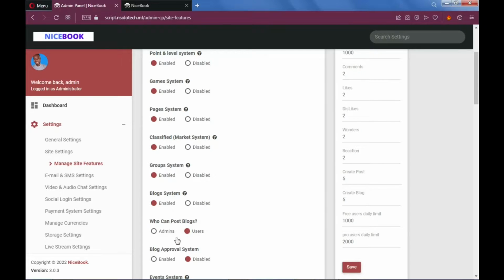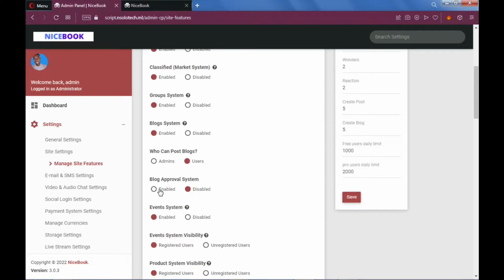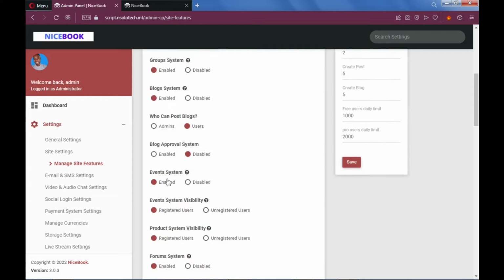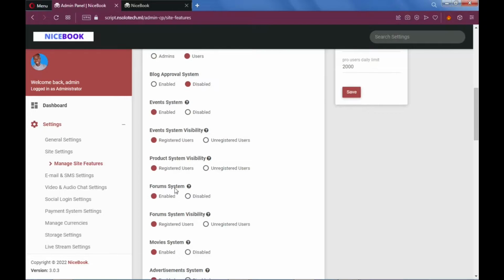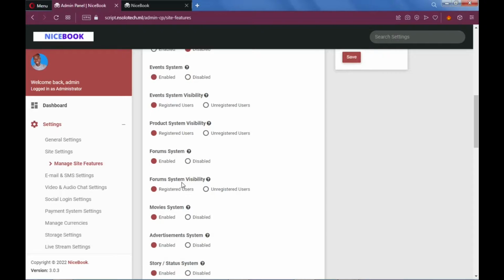Who can post blogs? Is it all users or only admin? It's up to you. Blog approval system: who can approve blogs? Do you want the blog to be auto approved, or do you want it to be pending before approval? You can enable it here. Event system, and event system visibility: you can see events as registered users or unregistered users. Product system visibility here. Forum system visibility.